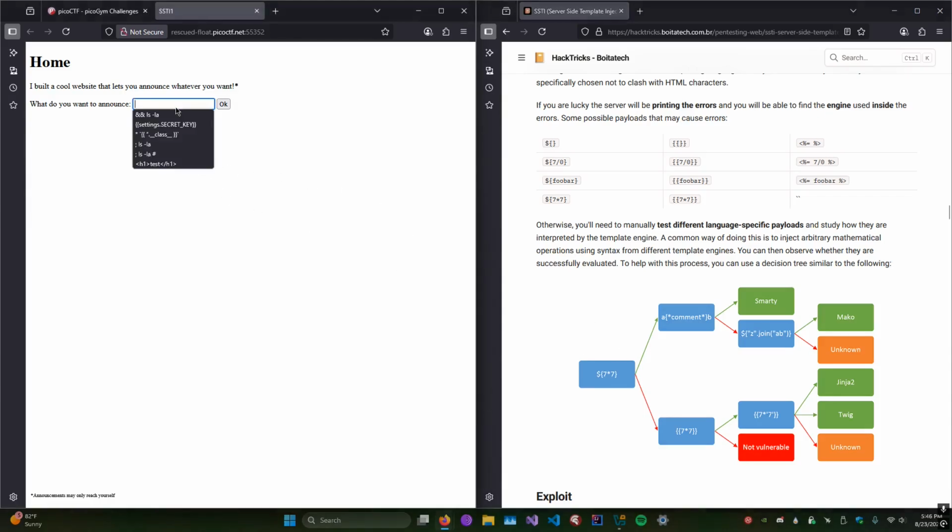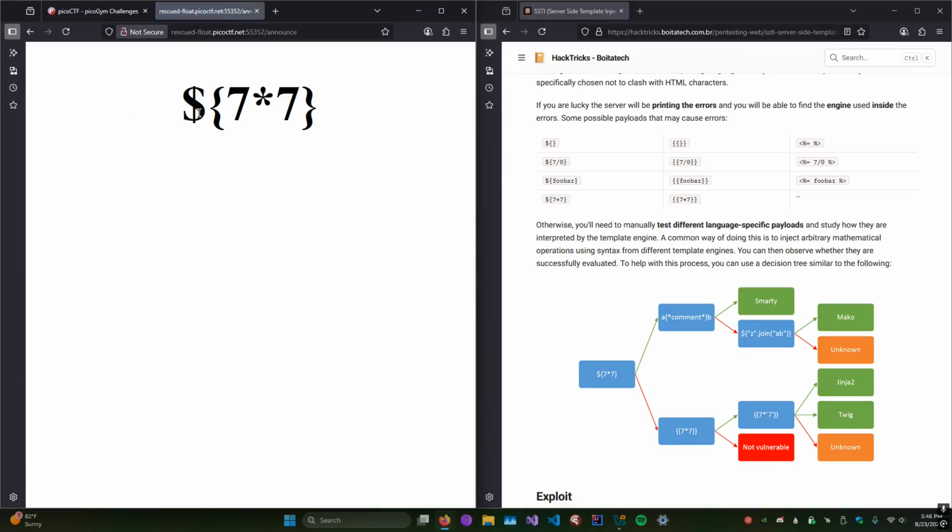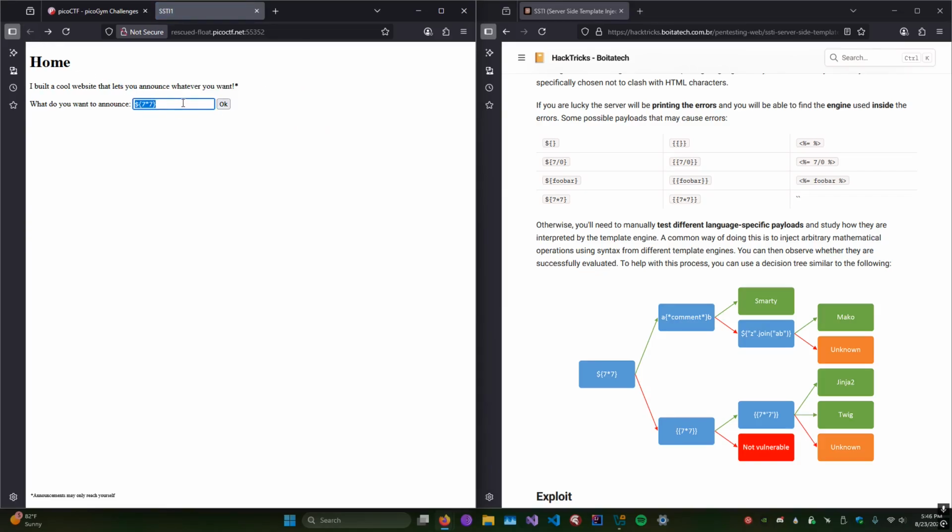So let's try $, curly braces, 7 times 7. Okay, so that's being properly displayed, so that's not it. Okay, so now let's try, instead of $, double curly braces. Okay, so that evaluated 49, 7 times 7, so that is actually executing a command. So green, we go here.